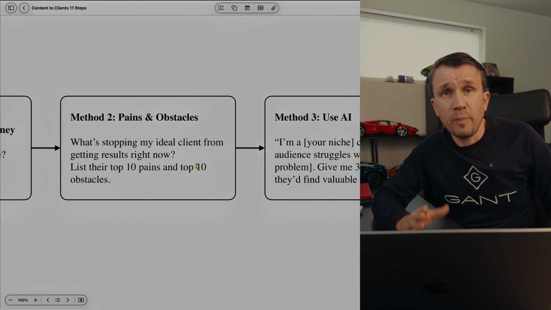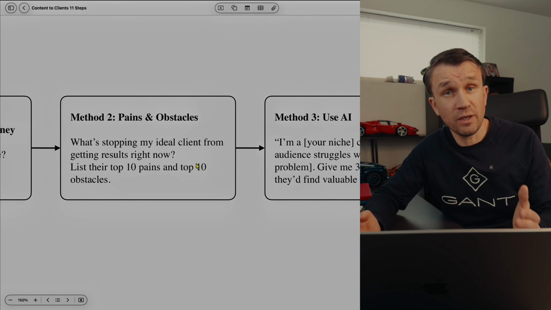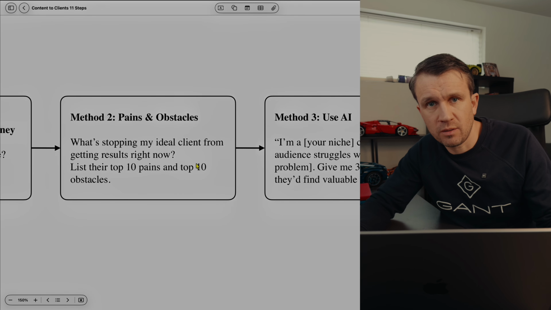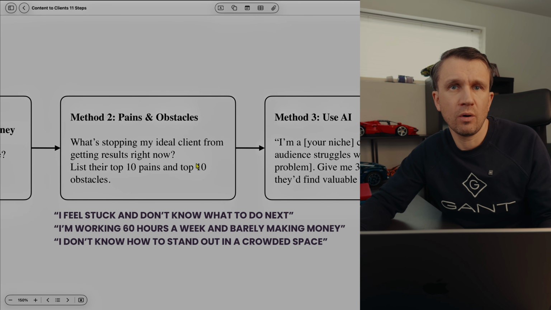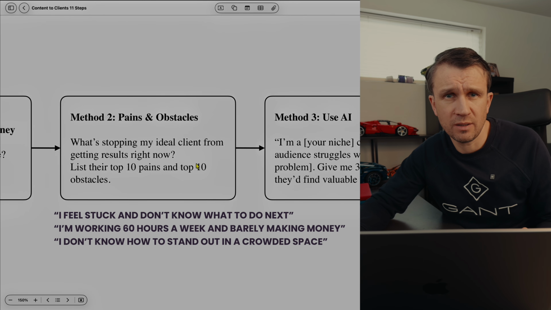Method 2, pains and obstacles. Ask yourself, what's stopping my ideal client from getting results right now? List their top 10 pains and top 10 obstacles. Pains might be, I feel stuck and don't know what to do next, or I'm working 60 hours a week and barely making money, or I don't know how to stand out in a crowded space.